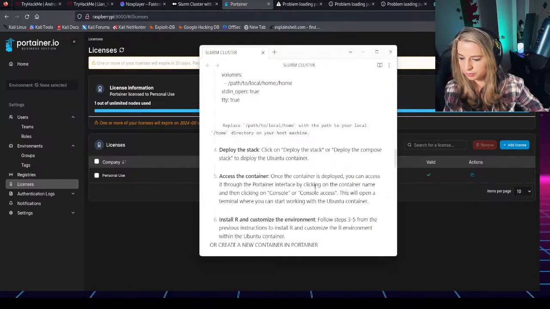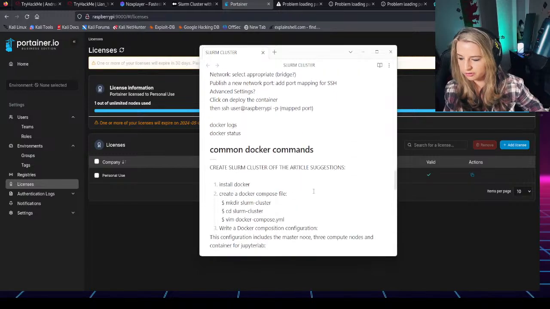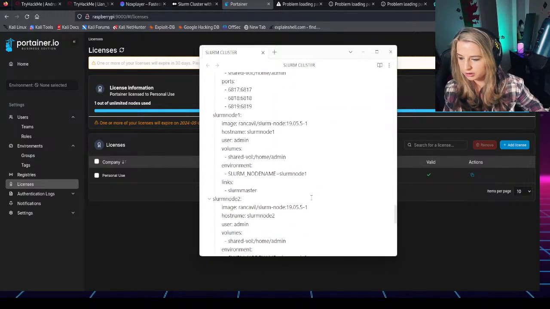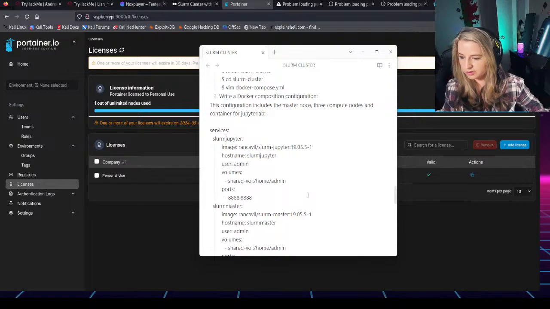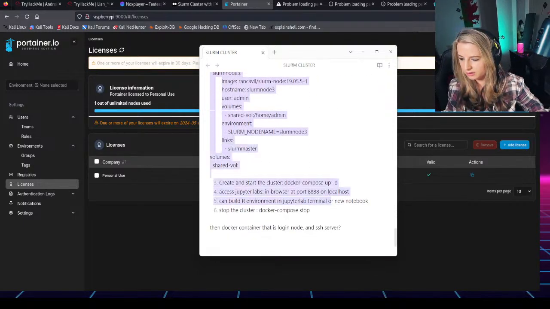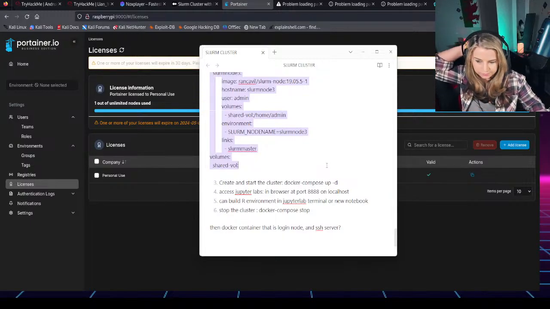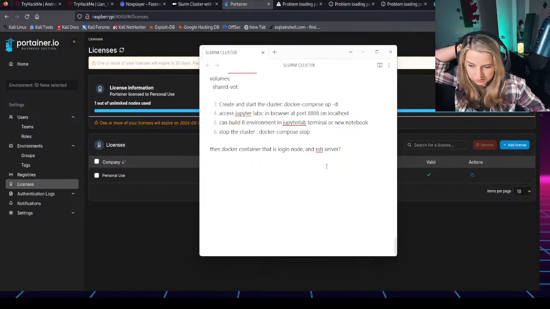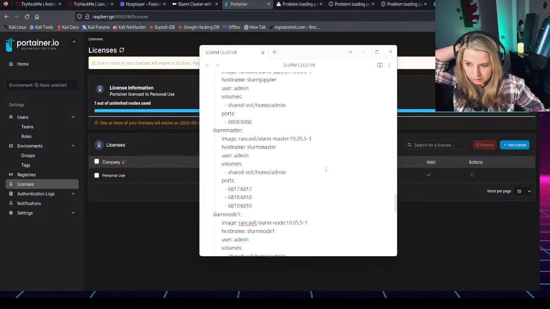Okay, so I guess we can deploy a stack in Portainer. Oh, this is a separate project. I guess the best is just to throw everything in this file. And then compose, and that's it? It seems too simple. Okay.